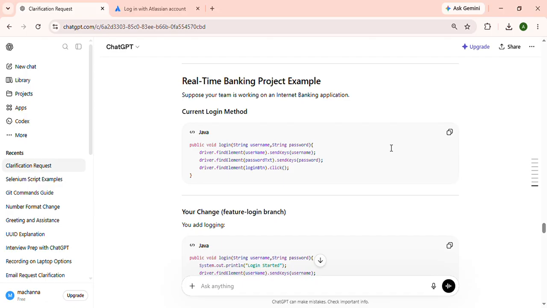To resolve these kinds of Git conflicts, what do we have to do? We have to manually edit in local and then match with the master repository. That's how we can resolve Git conflicts, guys.